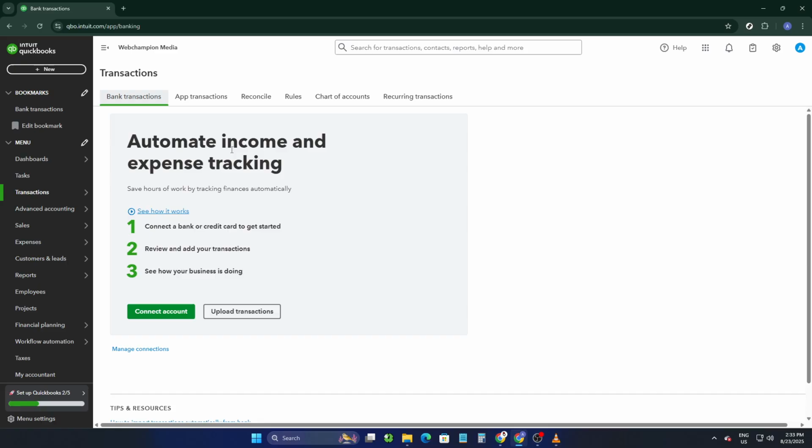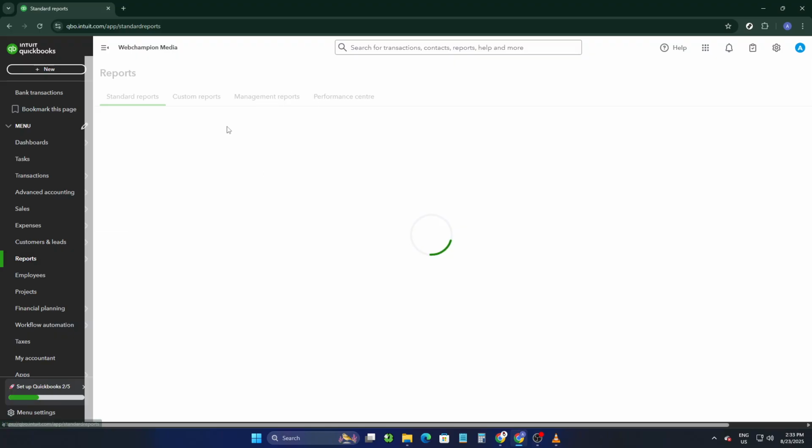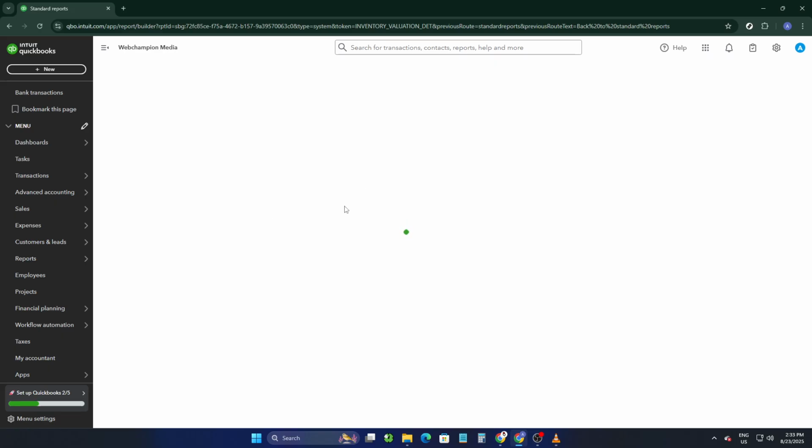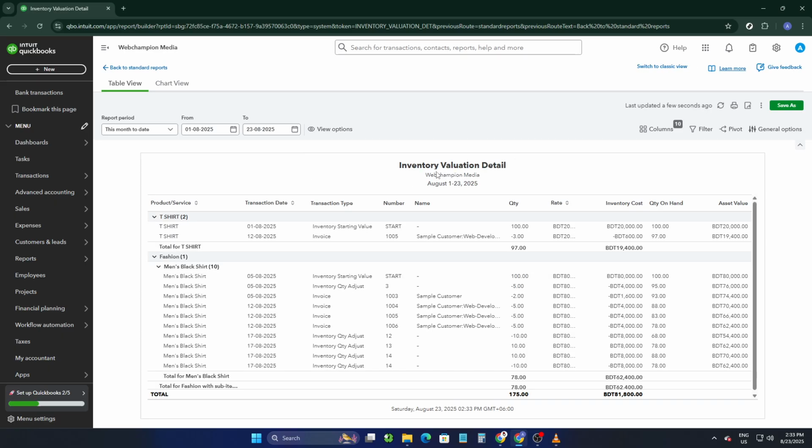And for those of you working with inventory, a big issue could be an incorrect initial cost for items. To fix this, go to Reports, then Inventory Valuation Detail, find the item in question, and adjust the initial cost if it's wrong. This is crucial because QuickBooks uses that cost to calculate your inventory value and related reports.